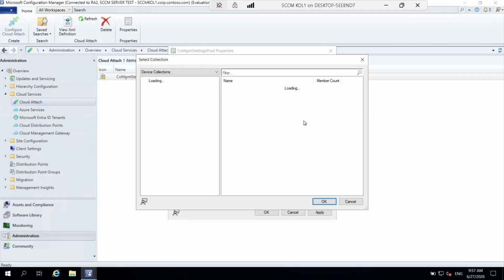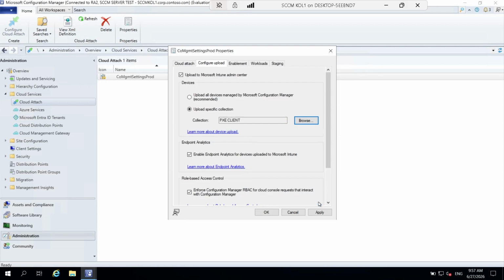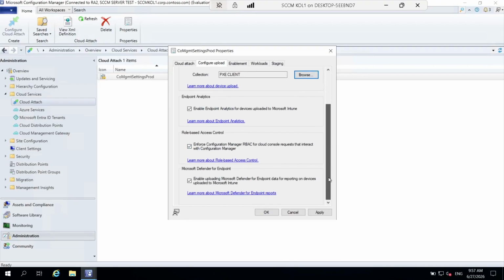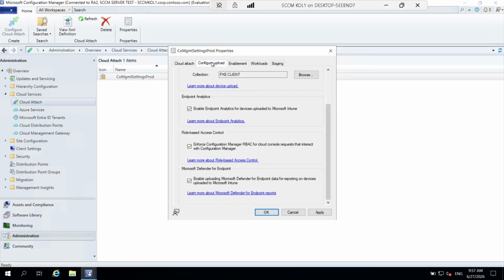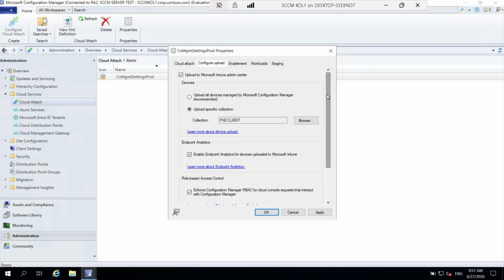So in our lab, we will not enable all the devices to be visible in Intune. Instead, we are using that specific PXC client collection to make them available in Intune. So the devices under PXC client will be visible in Intune, but will not be configured as co-managed until we mention the device in the enablement tab.